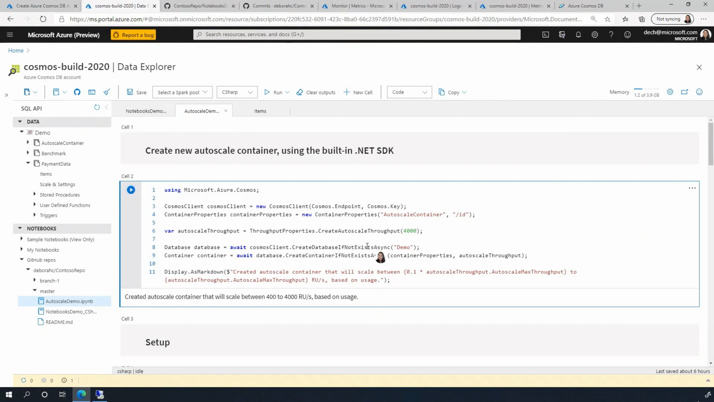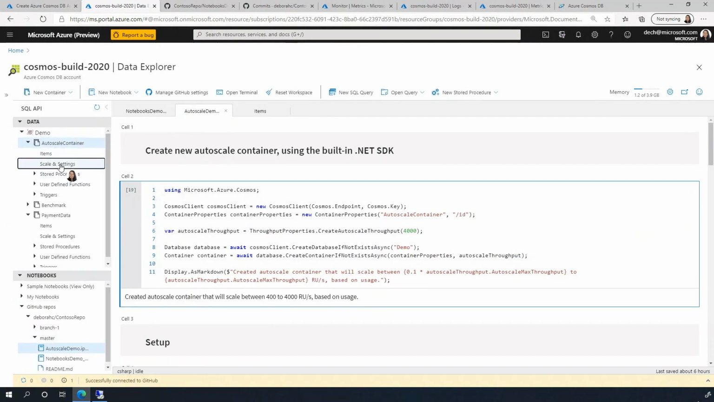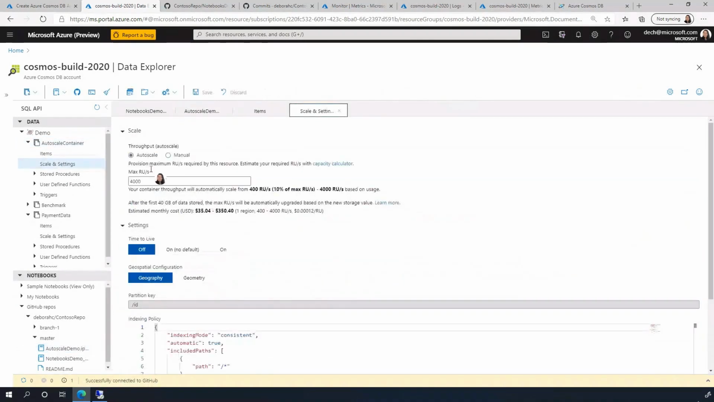So once I run this, we see I have my Autoscale container created here, and going into scale and settings, I see that it's indeed configured with Autoscale enabled. This container is configured to scale between 400 and 4,000 RUs based on the usage. And I can see also that I have two settings now for throughput: autoscale or manual.